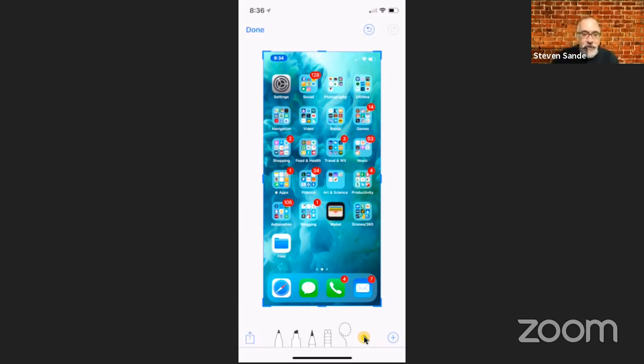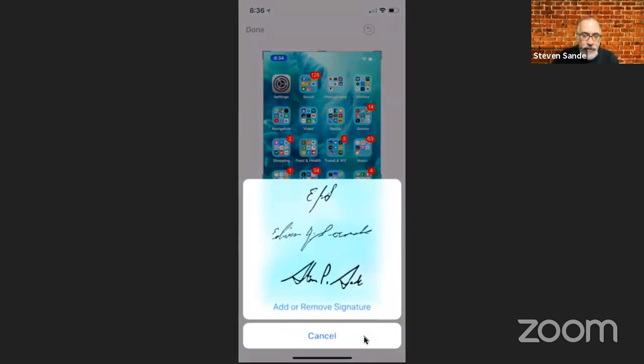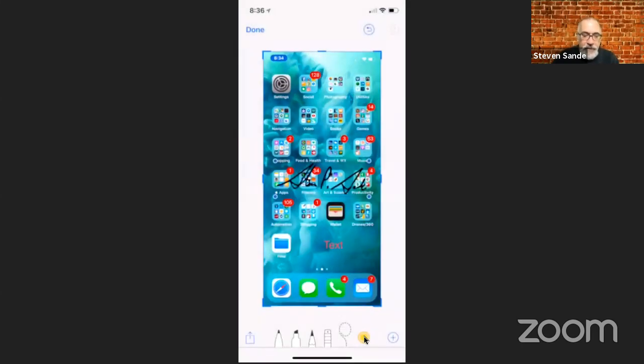Anyway, the other things you can do, if you want to annotate that with text, you can do that. So we could put some text on the screen. We can move it anywhere. We can change the color again. I'll make it red. I'm not going to type anything, but we could put that text on there. I can also add a signature. And in this case, I happen to have my signature. I can put it up there.